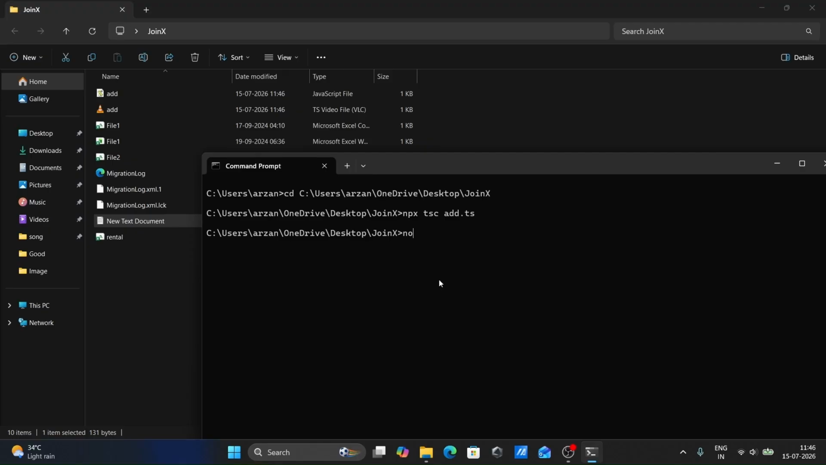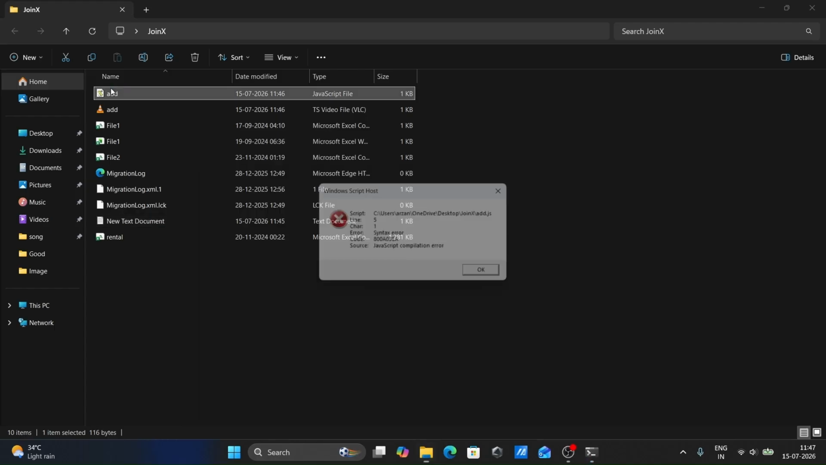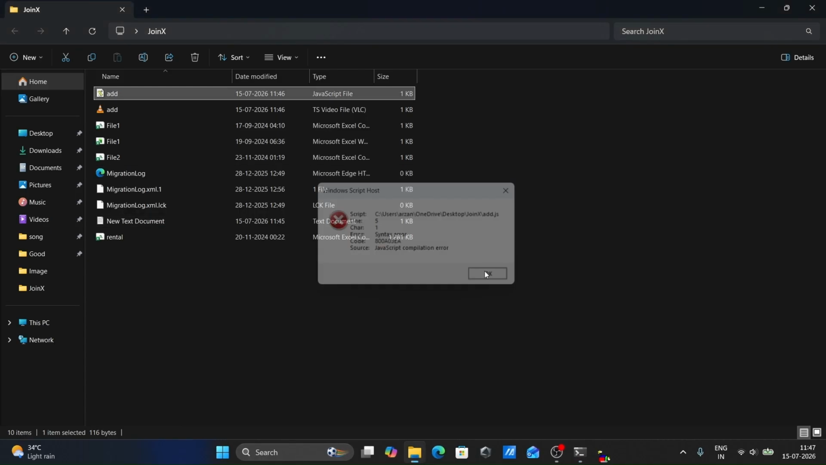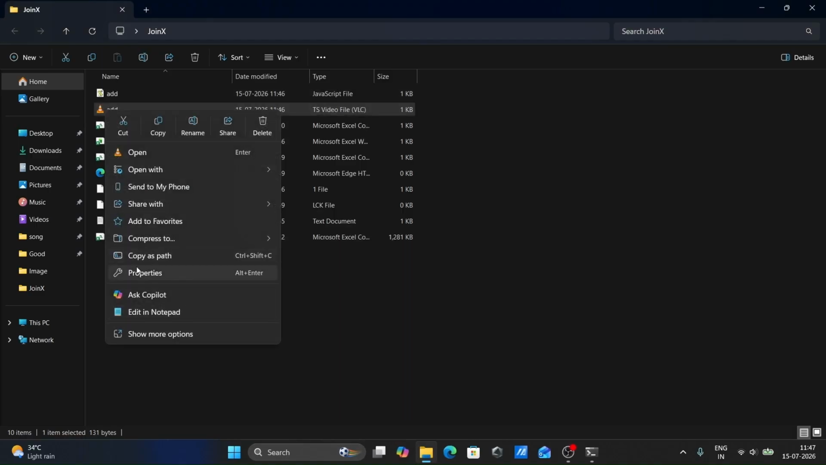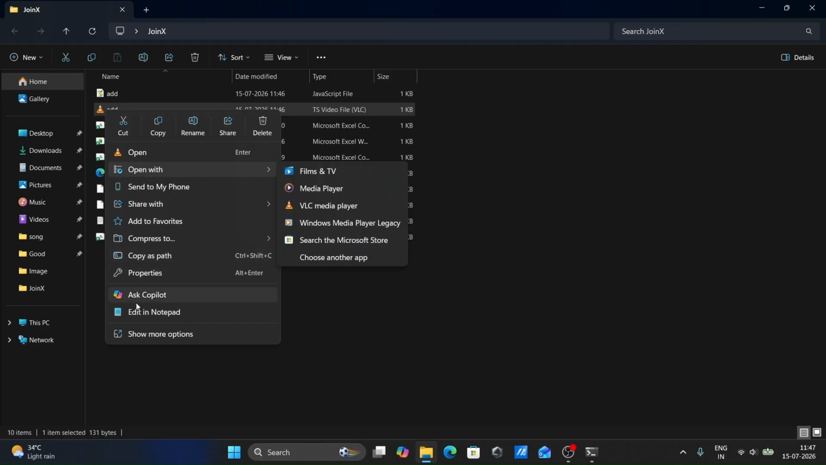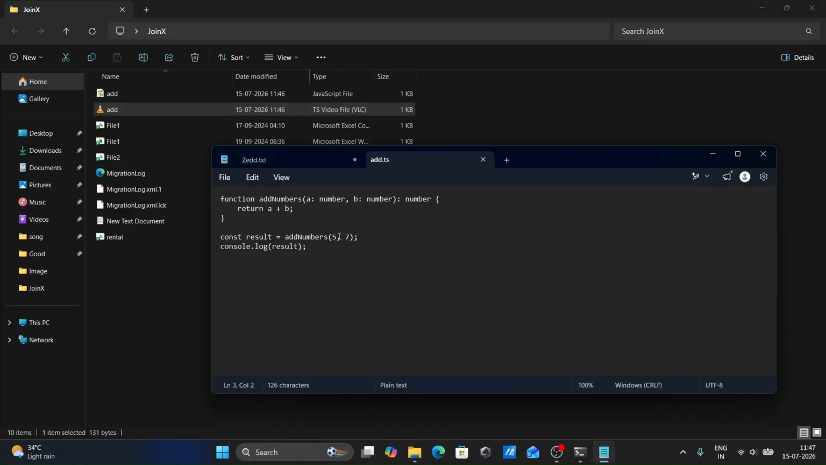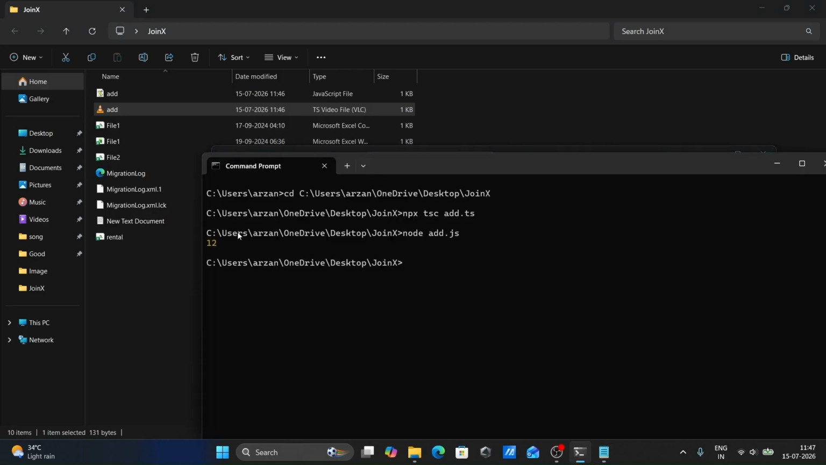Now we need to run this. So let's write there node add.js. Here according to the given code, it's displaying the output. When I go here, let's right click then edit in Notepad. So 7 plus 5, that's 12, that's displayed. So this is the code.